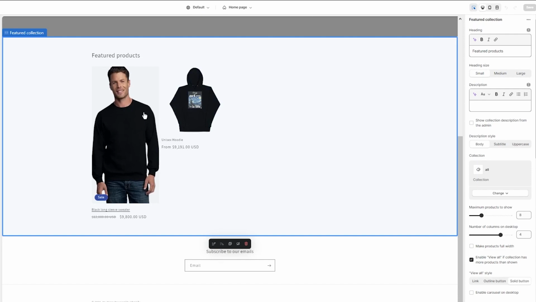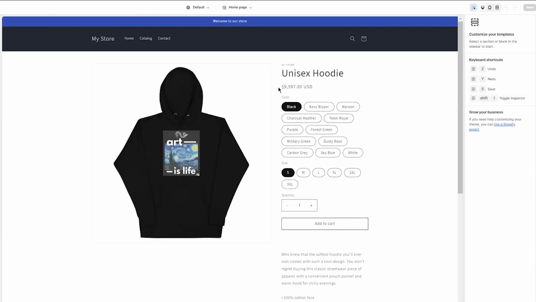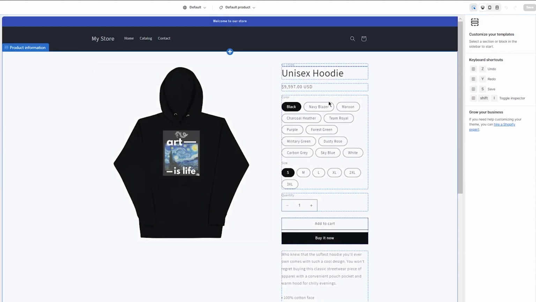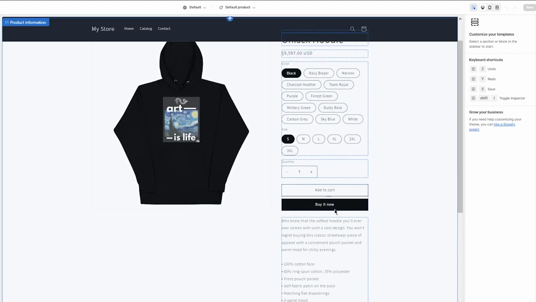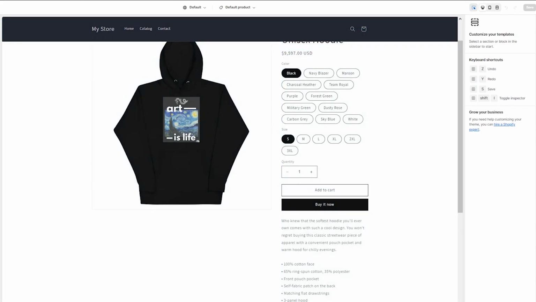So the product section, how are we actually going to add the products? I have all these products added to my store. How did I add these products? You get the whole basic variations of colors, you get the description of the product, and I get a whole buy it now page. So how did I get all of that?